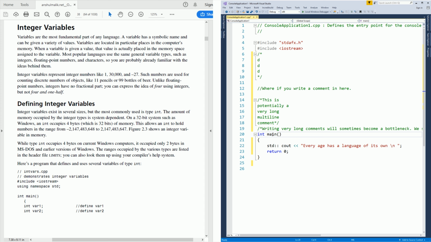This allows an integer to hold numbers in a range of negative 2,147,483,648 to 2,147,483,647. I probably said that all wrong, but you get the point. You're reading along with me.